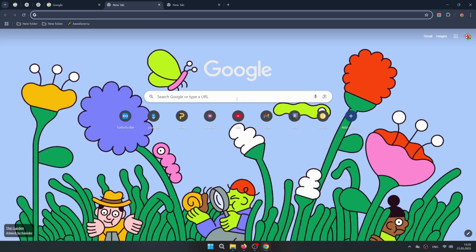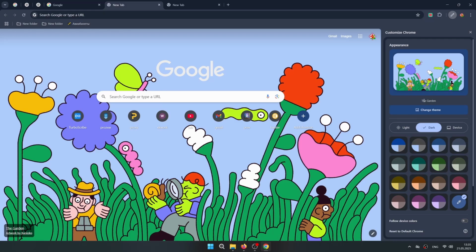To change the background of a new tab in Google Chrome, open a new tab and click the gear icon in the bottom right corner.